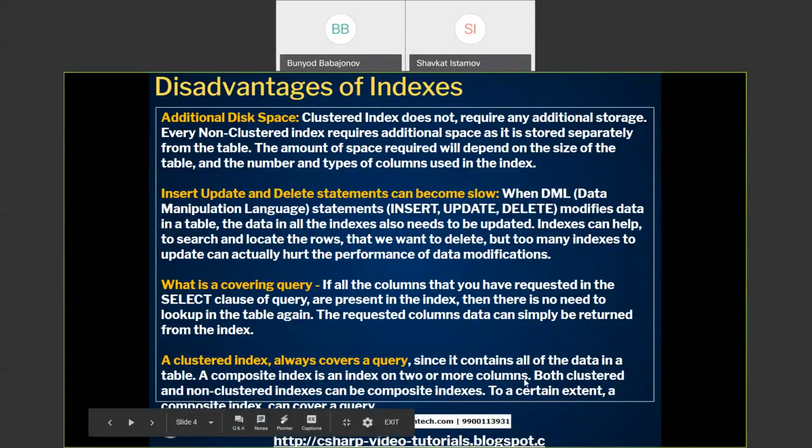Okay. A composite index is an index for 2 or more columns. Yeah. That we also, I think, saw in the previous lessons. When you have 2 or more columns in one index, that's called a composite index. So both clustered and non-clustered indexes can be composite indexes. To a certain extent, a composite index can cover a query.